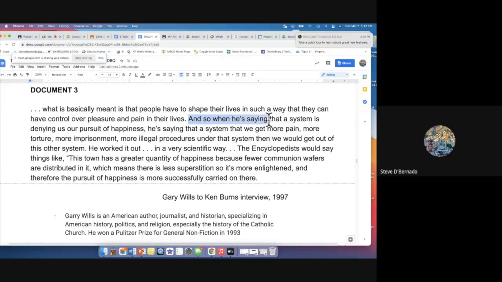All right. And so when he's saying that a system is denying us our pursuit of happiness, Thomas Jefferson is saying that in that system we get more pain. If an unfair king was to make your life miserable, that's a system where we get more pain, more torture, more imprisonment, more legal procedures under that system than we would get out of this other system, our American democracy. He worked it out, Thomas Jefferson, in a very scientific way. The encyclopedists would say things like, this town has a greater quantity of happiness because fewer communion wafers are distributed in it. What does that mean? Which means there is less superstition, so it's more enlightened, educated, informed. And therefore, the pursuit of happiness is more successfully carried out there.